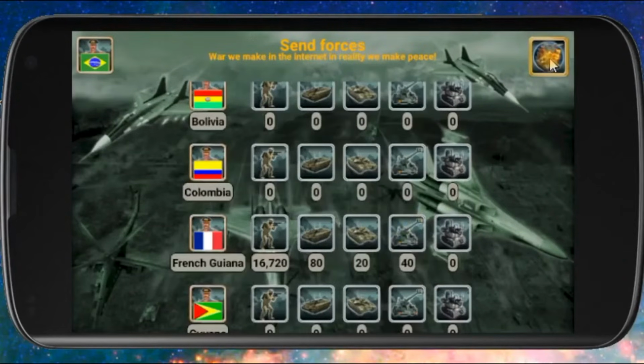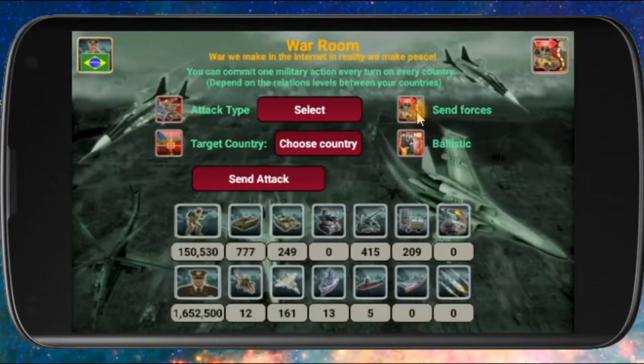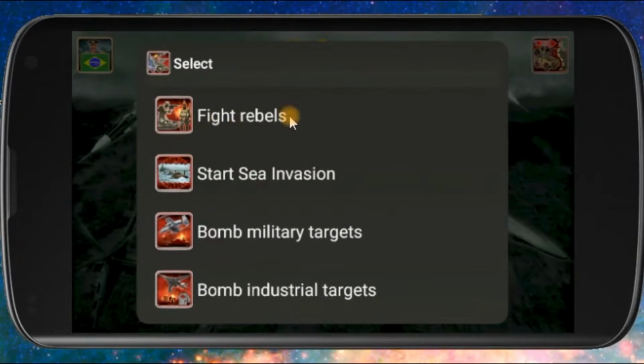So let's come back again to the war room attack mode, and I want to show you that there is an option to fight the rebels. In case you conquer a country, a part of the population will become rebels, and rebels don't pay taxes. If you have a lot of rebels, it can be a problem for your country, because it can be a coup and you can lose the game.